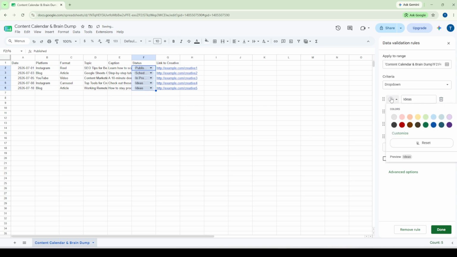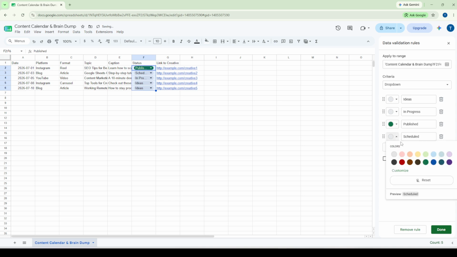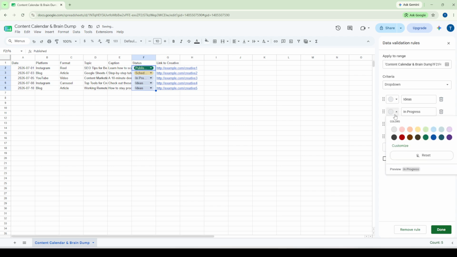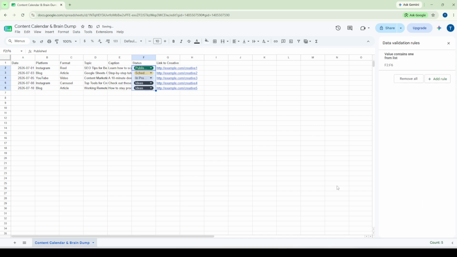For each one, you can assign a color. I like using green for published, yellow for scheduled, blue for in progress, and gray for ideas. This color coding gives you an instant visual snapshot of your workflow. You should do the same for your platform column, adding options like Instagram, YouTube, blog, TikTok, and LinkedIn. Once those drop-downs are set, you'll never have to worry about inconsistent data again, and filtering your sheet becomes incredibly easy.